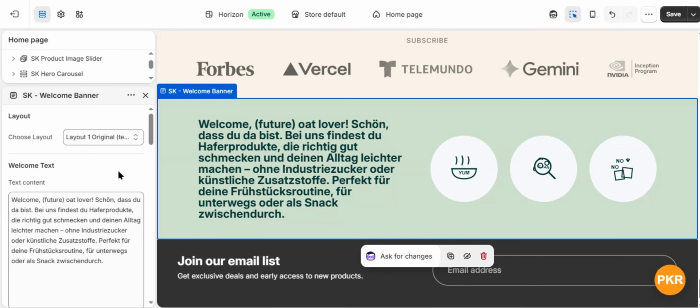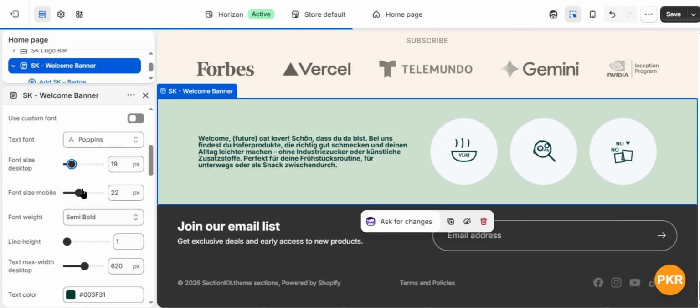First, let's change this text and scroll down, because here you can also change the font to whatever you'd like. Right now I'm searching for Poppins, and let's hit Done. The font style has been updated. Now let's change the size. You can increase or decrease it here for both desktop and mobile separately.